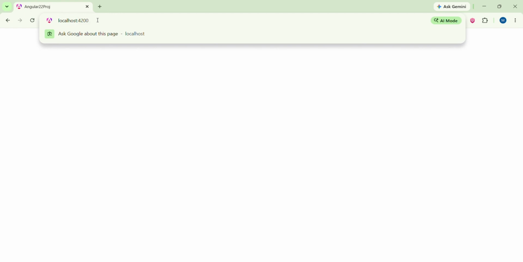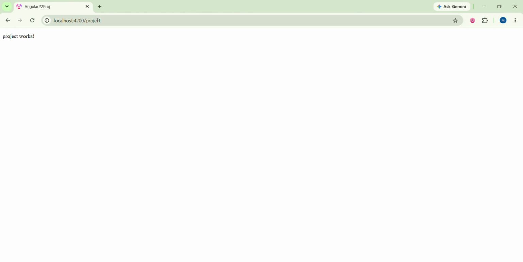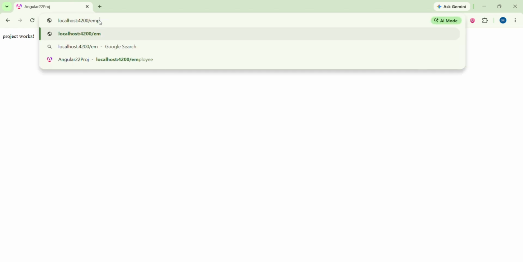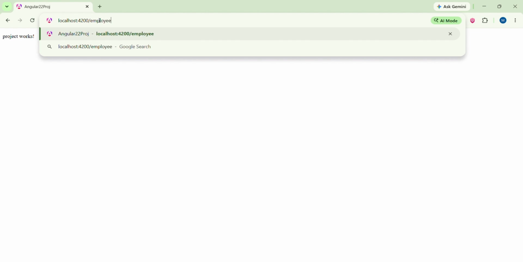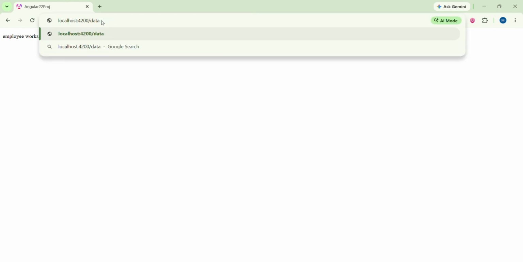Let's test it in the browser. Open the project URL and check whether the project component is displayed through the RouterOutlet. As you can see, the project component is now displayed on the page. Let's test another route. Open the employee URL. As you can see, the employee component is displayed correctly.